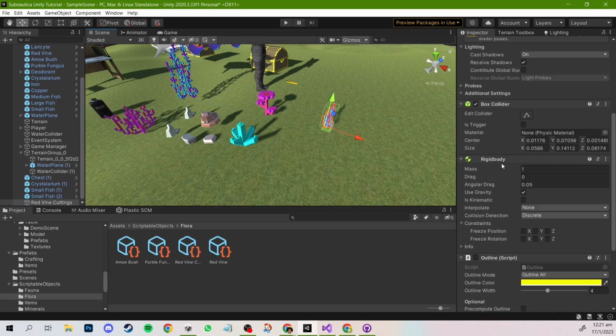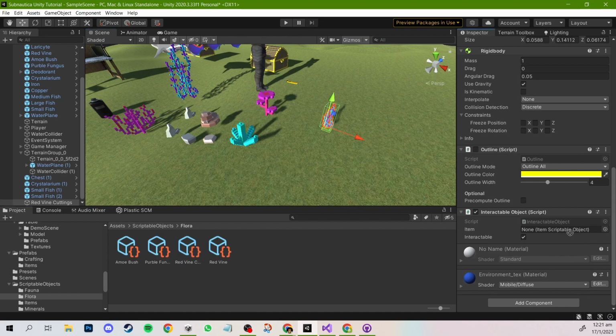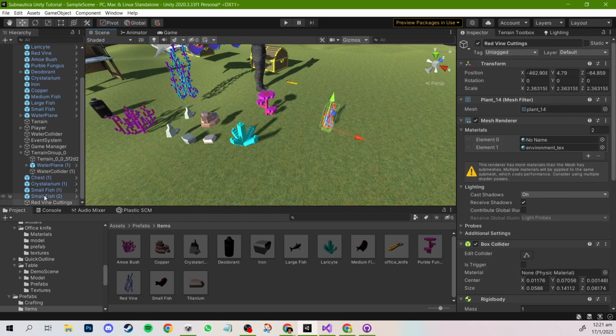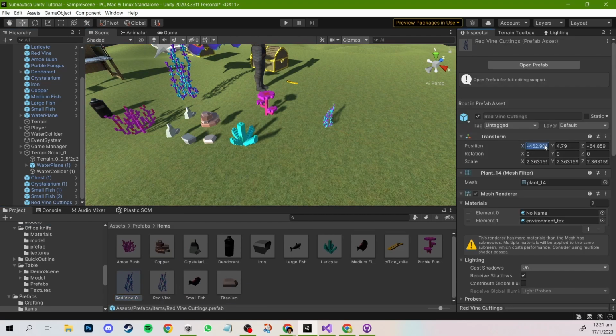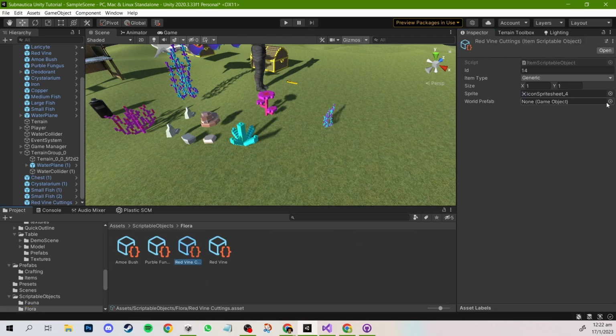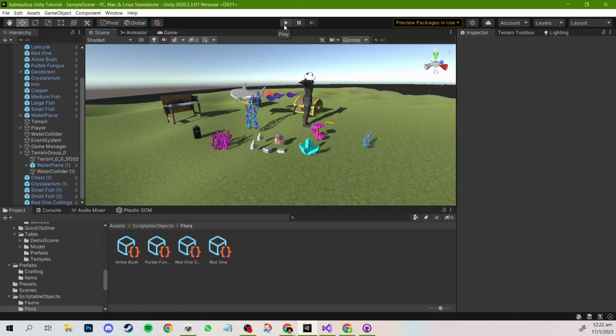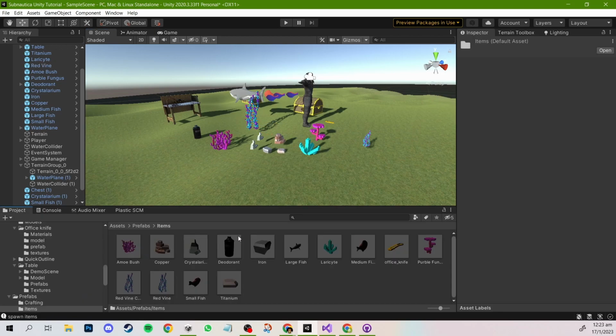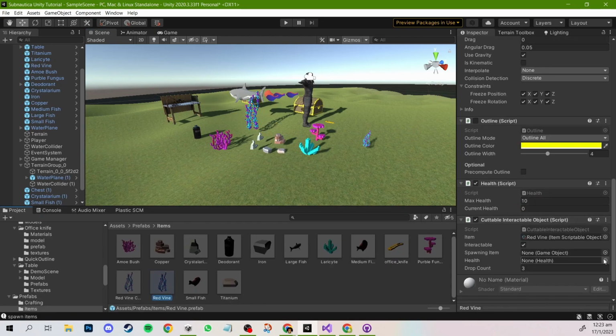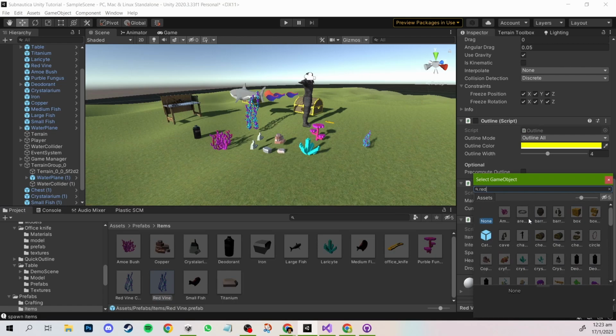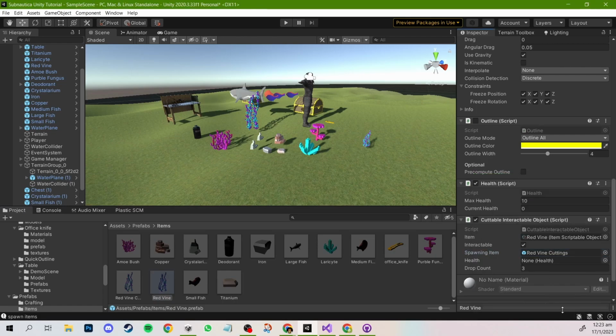So here we can go back to the item and drag in red vine cuttings as its scriptable object, and then add it to prefabs. So here I'm going to reset the position of the prefab, but not the scale. Then if I go back to red vine cuttings, I can set the world prefab. And lastly, before we test, if we go to prefabs, you can go to red vine, and then we can add red vine cuttings as the prefab.